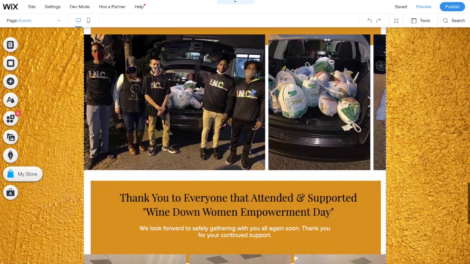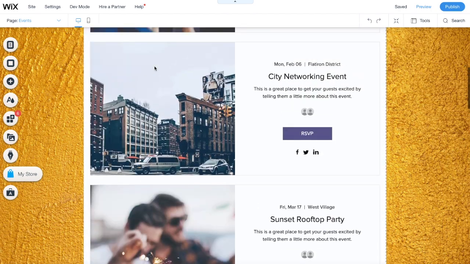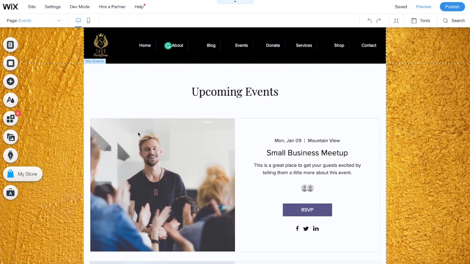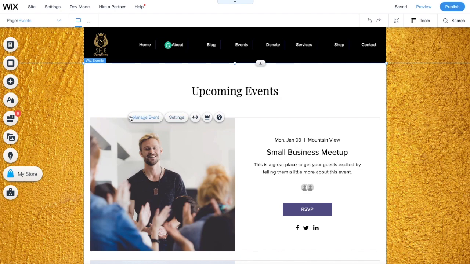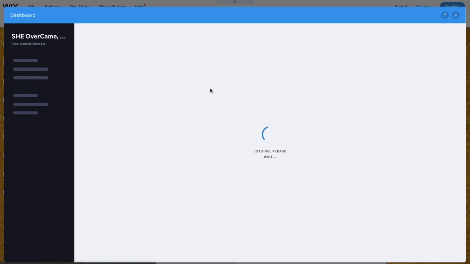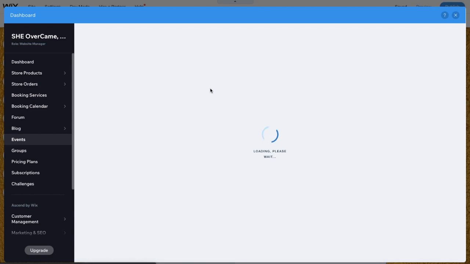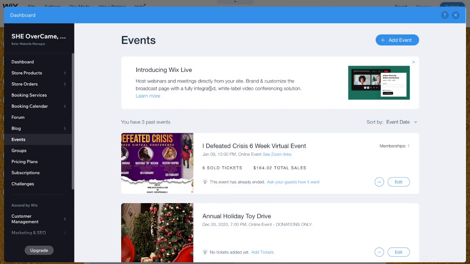Under events, this is where you will be able to manage any upcoming events that you have. Right here, same way how we did with the shopping and the blog. If I click on this feature, I can click on manage event. And this other window is going to appear, which is similar to your dashboard. This is similar to how it's going to look when you're accessing this through your dashboard. And here is where it'll show you all of your past events.